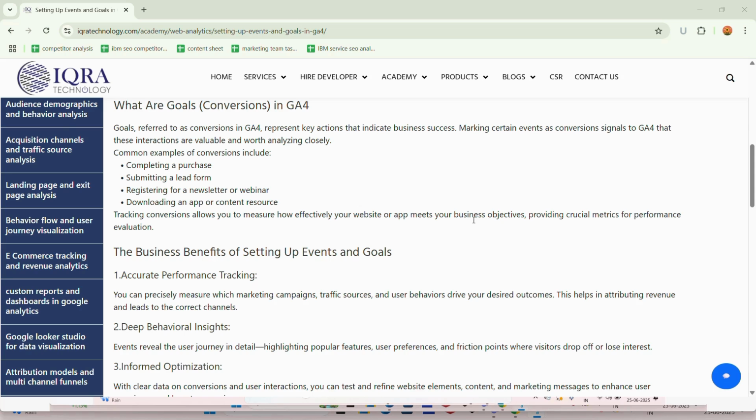What are events in GA4? So let's break it down. Events are any action a user takes on your site, big or small, things like clicking a button, watching a video, adding an item to a cart, downloading a file, or submitting a form. GA4 automatically tracks basic events like page views, scrolls, and outbound clicks through a feature called enhanced measurement. But for more specific actions like clicking a CTA button or completing a custom form, you'll need to create custom events.